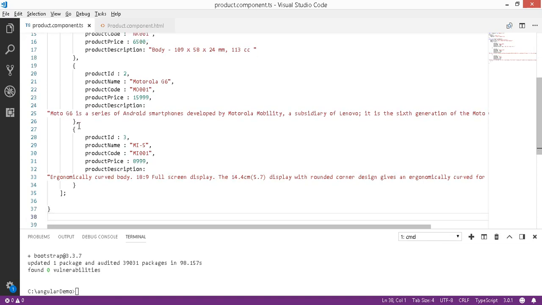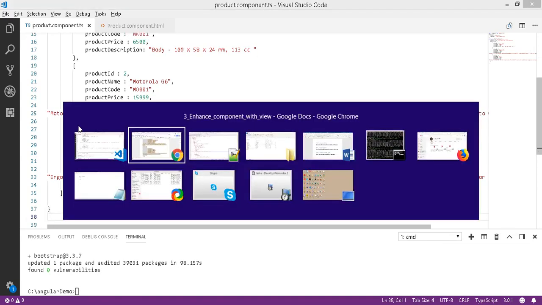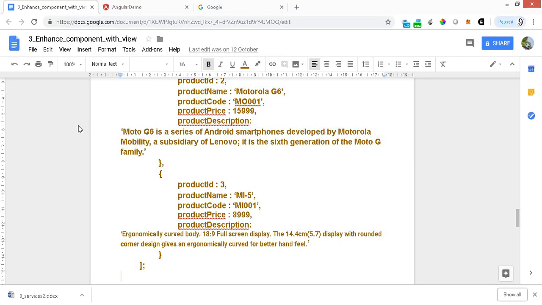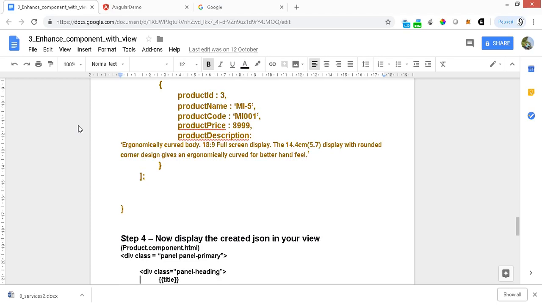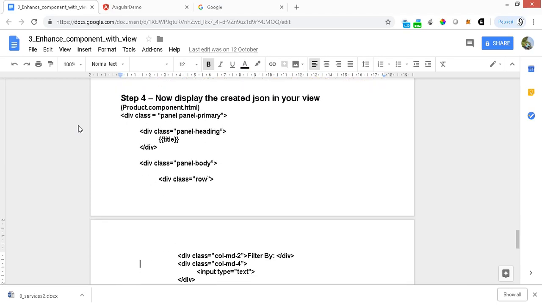Now we need to see the next step, which is step 4. In the step 4 we need to display the JSON in our view. So our view is product.component.html file, right?